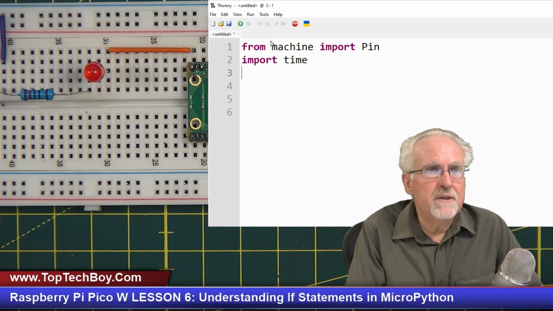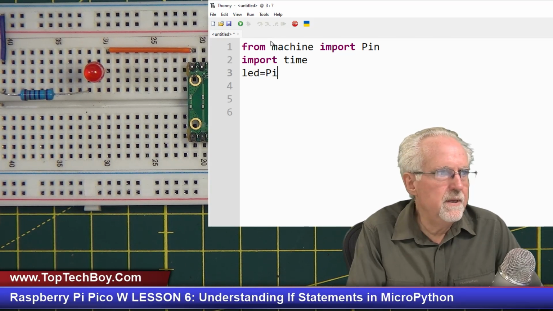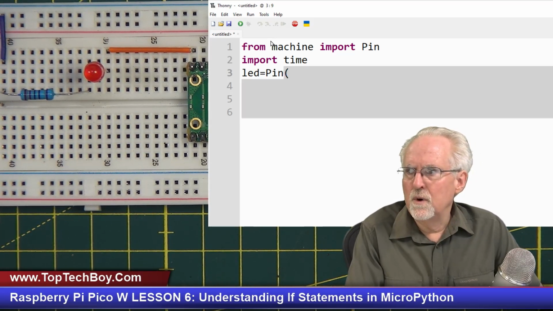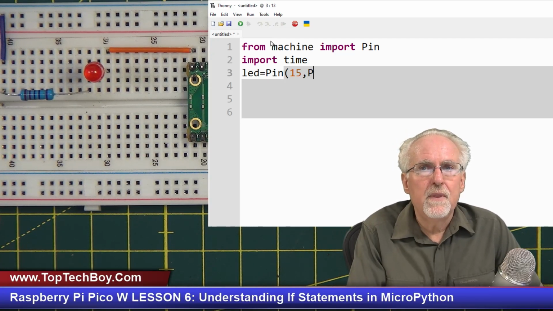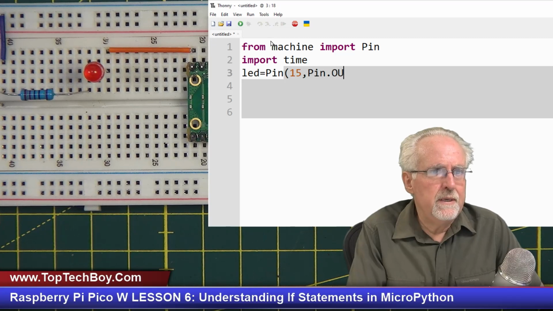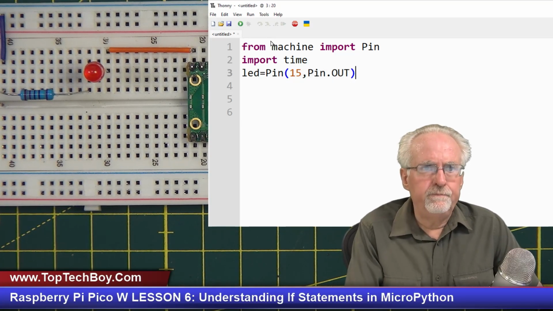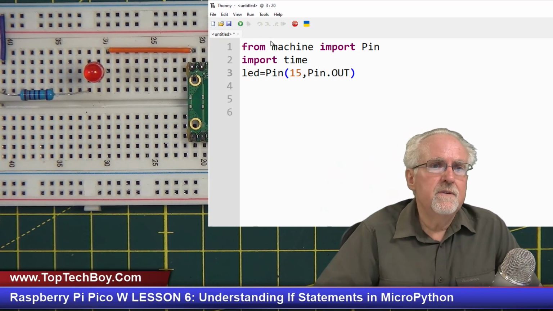Now we're going to need to set up our LED object. So LED is equal to Pin. And then what pin was it? Remember, it was GPIO 15 that I connected it to. And then that pin is going to be an OUT. Just reminding you guys that case is very important. The P in Pin is uppercase. Machine is lowercase.